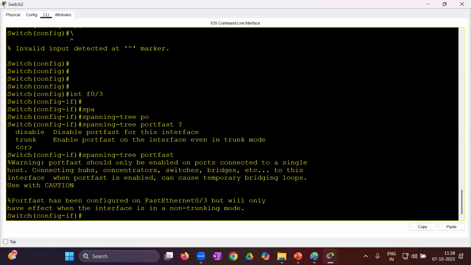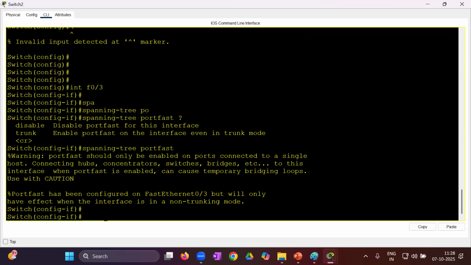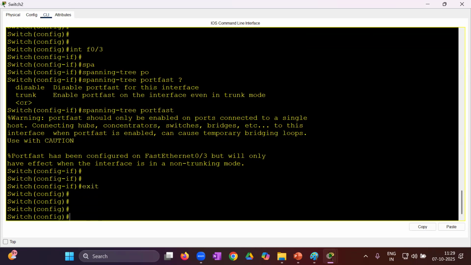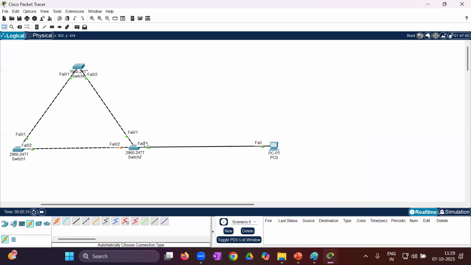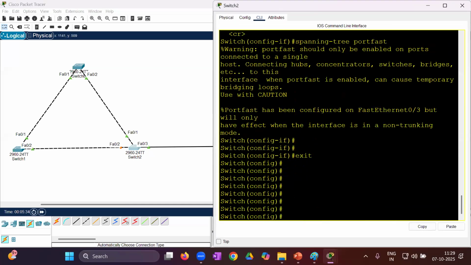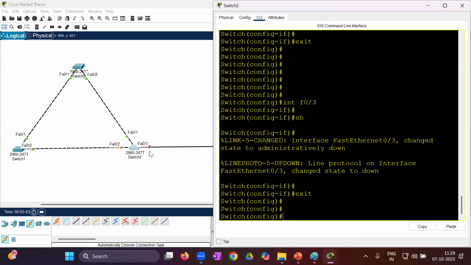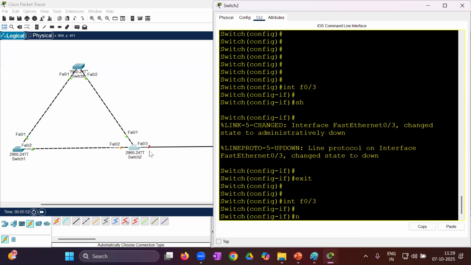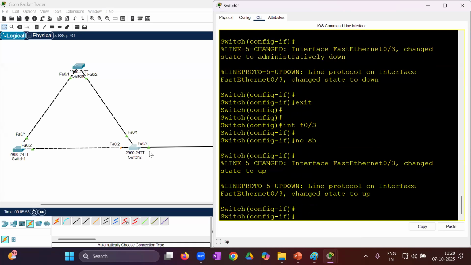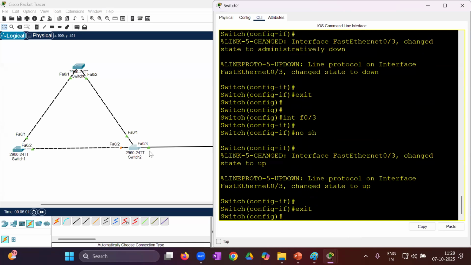Now what is the command we have written? Spanning tree portfast. Give exit. Now you give interface F0/3 and shut. It is down. Now if you give no shut, it will come up automatically, fast. Interface F0/3, give no shut and see. It came up directly without taking time for listening, learning like that. Correct? This is the advantage of PortFast.